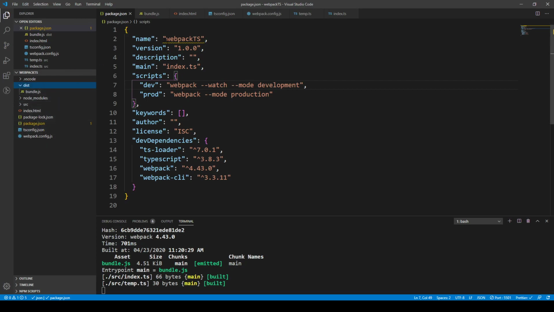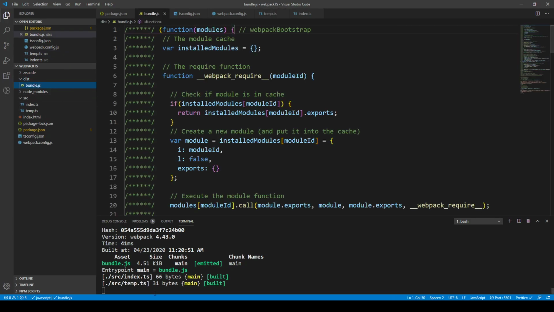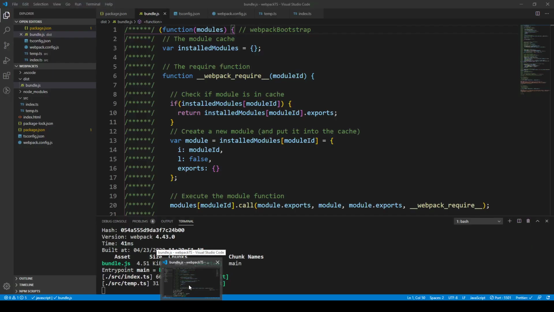Let's change something in our temp file, and I'll just add an exclamation mark here. If I save this, we can see a slight change, and if we look at our browser, we can see this exclamation mark that occurred just in here. That's like the hot reloading, essentially related to watching the development environment.